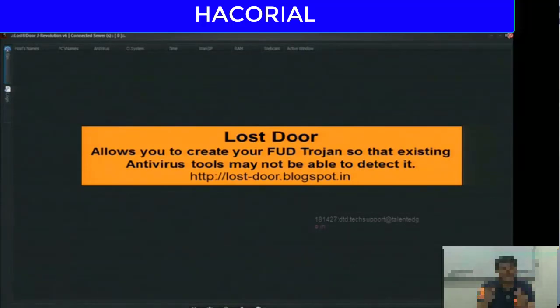Lost Door is a fully undetectable Trojan. Actually, in reality, it is not a Trojan. It's software that allows you to create your own Trojan. Using Lost Door, you can choose the various options that you want your Trojan to have, and you can build your own Trojan from scratch. And since you are creating your own Trojan from scratch and then sending it to the victim, the chances of that file getting detected by an antivirus is limited.